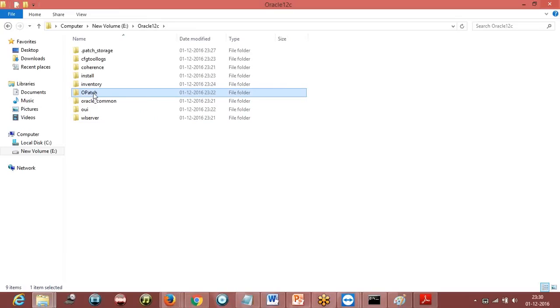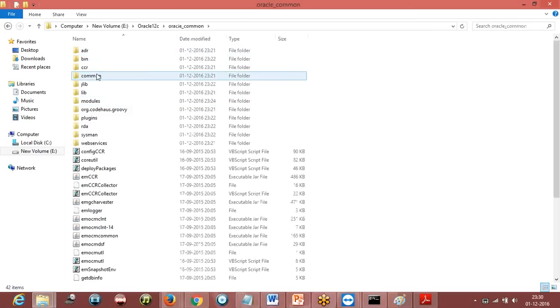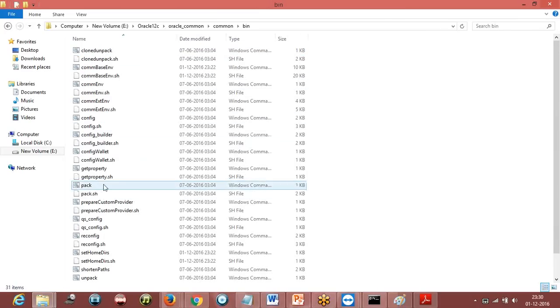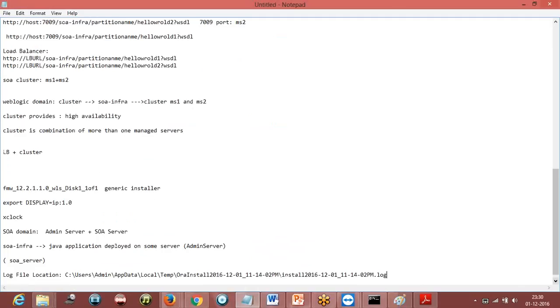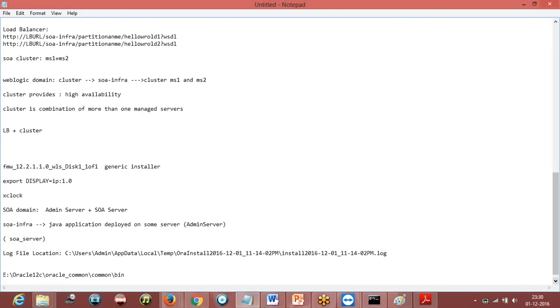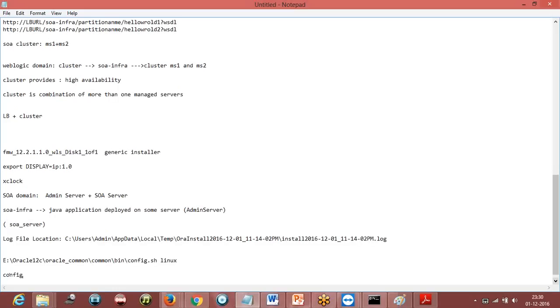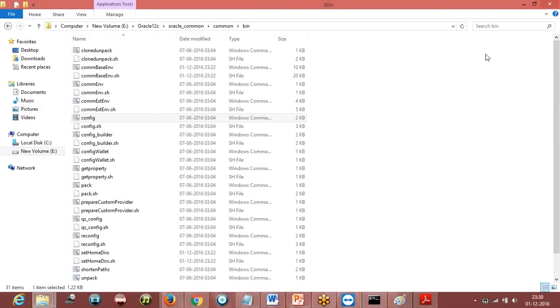OPatch is for installing patches on my product. What the patches are and why we need them, I'll cover tomorrow. If you go to Oracle Common, Common, and inside bin, there is config.sh. This file is for Linux; config.cmd is for Windows. Once you run as administrator, it will create the domain from this path. The .sh is a shell script for Linux, and for Windows it is config.bat. I'll share this, and tomorrow we will cover the rest of the details.